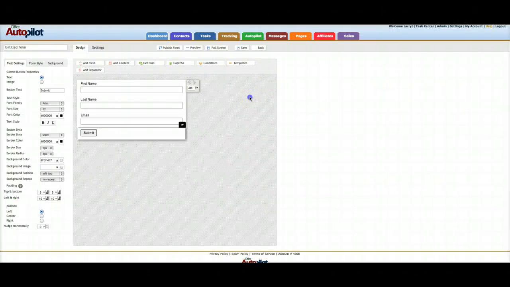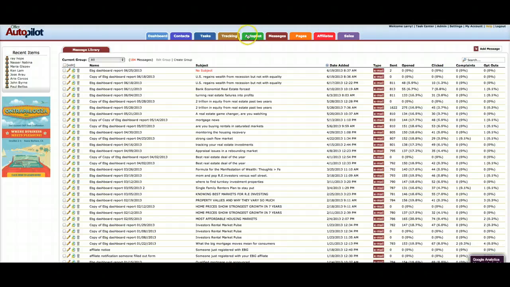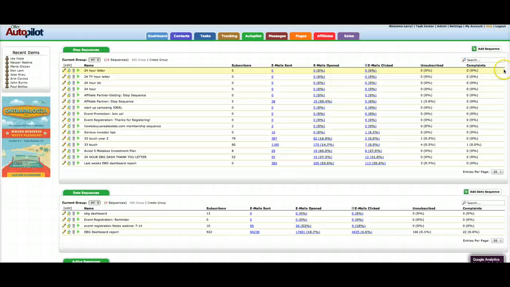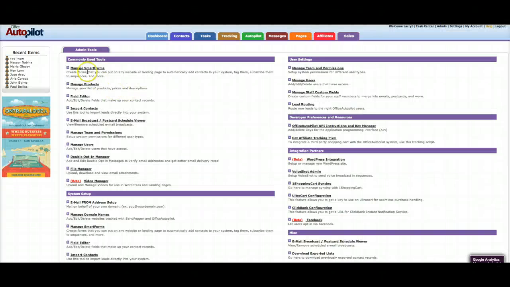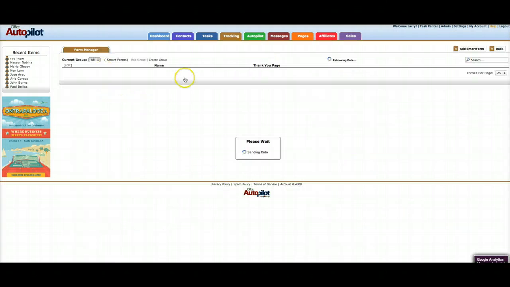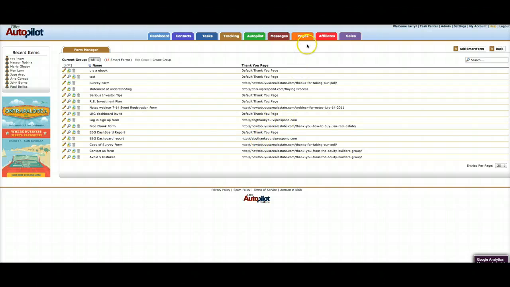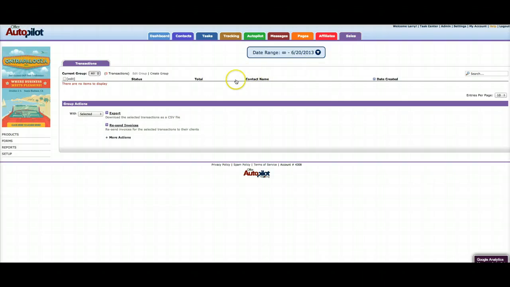But let's go back to Office Autopilot. We've been to messages and wrote our messages, then we went to Autopilot and did our sequence, and then we went to admin and made our form that we would be able to put on our website. If I actually wanted to make a sales piece of it, I would have to go also into the admin.